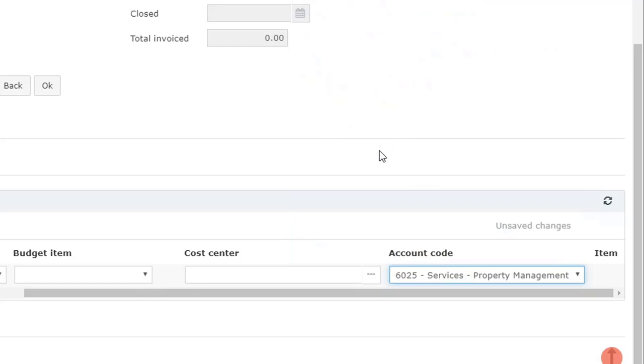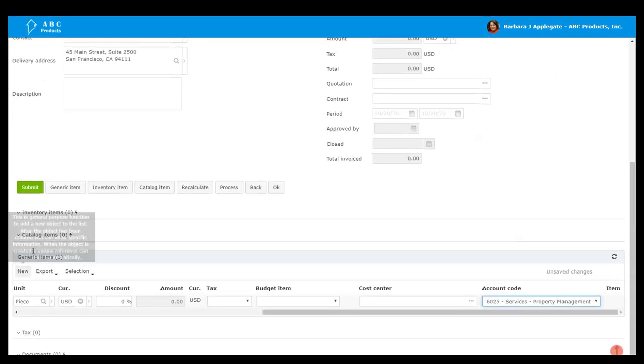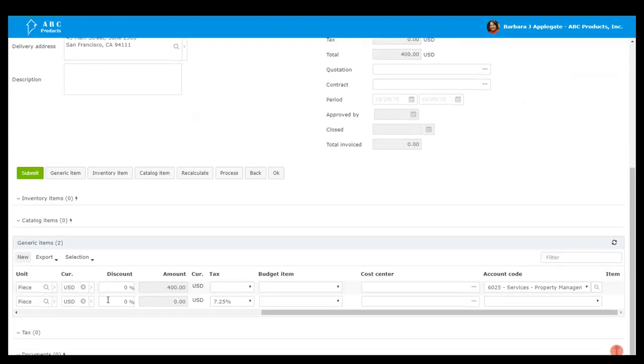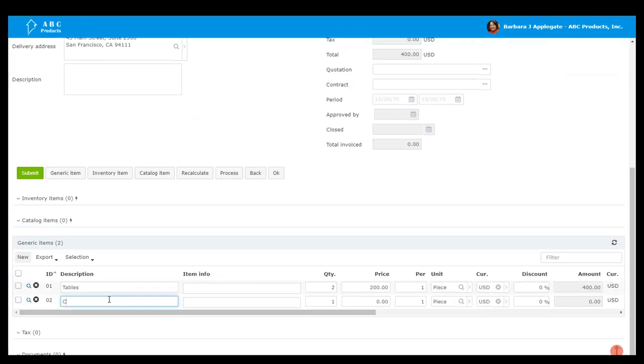say property management. Okay. And then we do another one of these, say another generic item. Here you have the tables, and we have added chairs. Say we have 8 of those at $75 each.